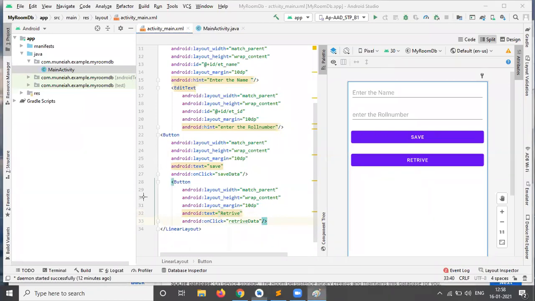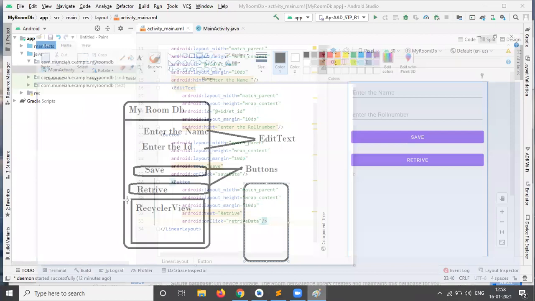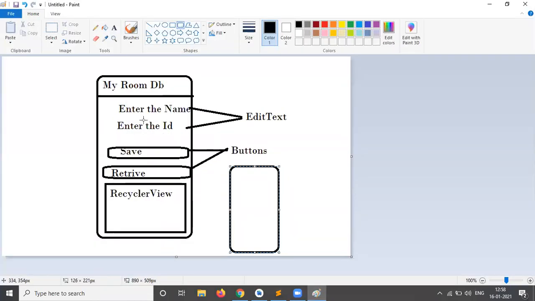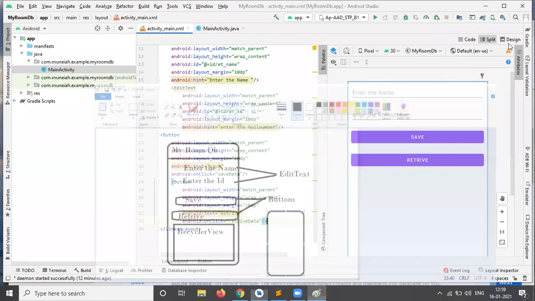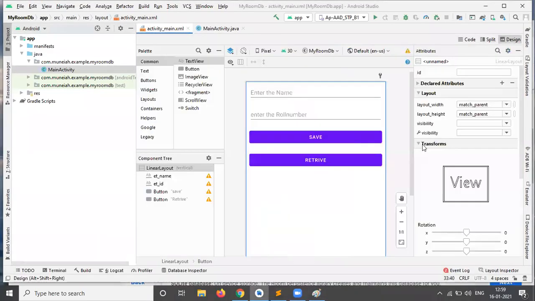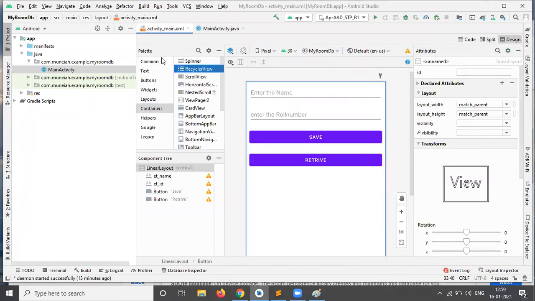So in the next step, we need to design the recycler view for displaying the data. Whatever data we enter, that name and ID, the details will show in the recycler view. For that, I need to go to the design part, and in the palette containers, find recycler view.